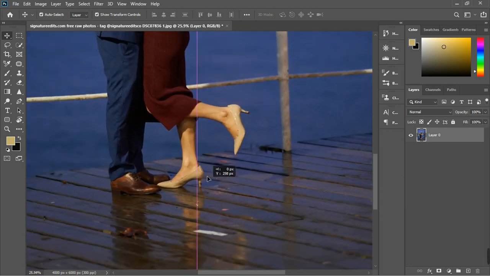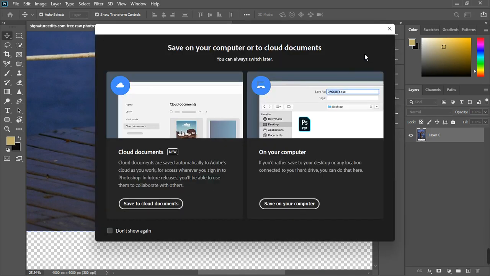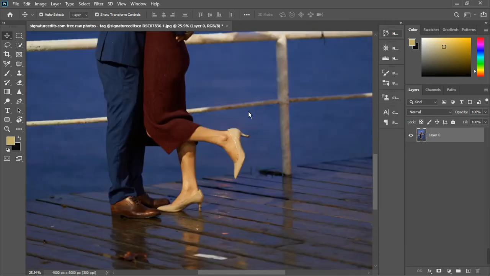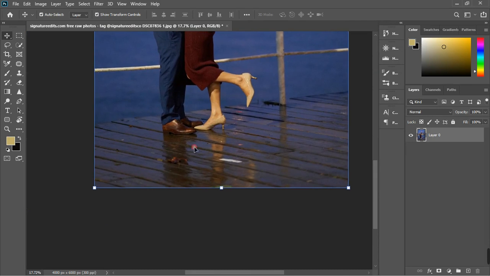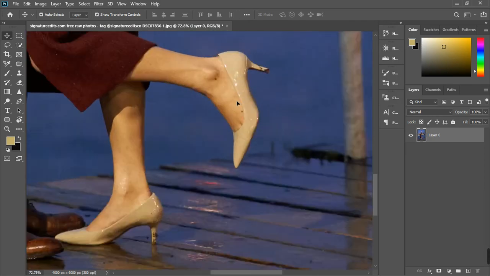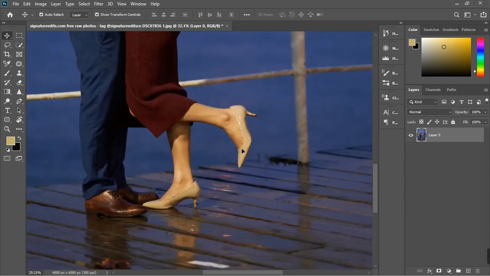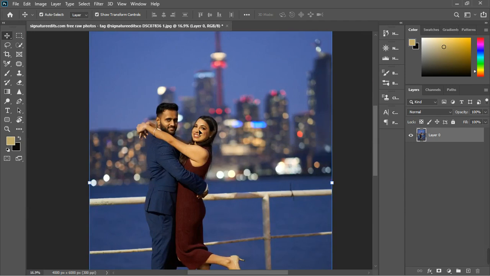So we can see that there's dirt all over the place. I'm just going to undo that quickly and use this tool. You can see dirt all over, and from our shoe I see that this is the reflection of the light, so we're not going to touch that either.